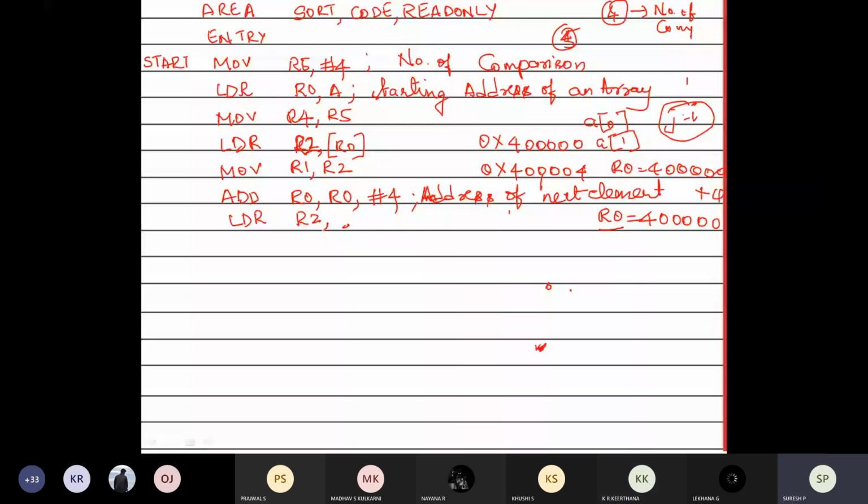Which register was holding the first element? R1 is holding the first element. In this particular example, the first element will be loaded into R1. Your R2 contains the second element. Any doubt?